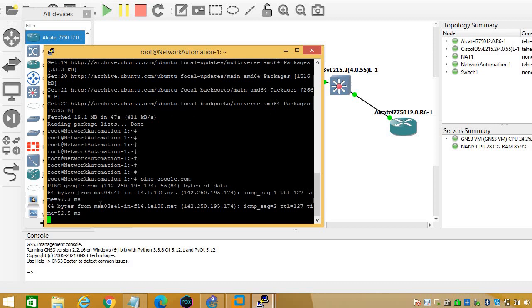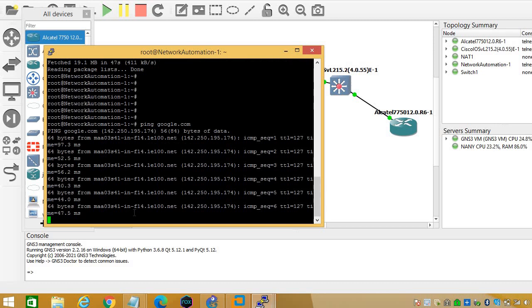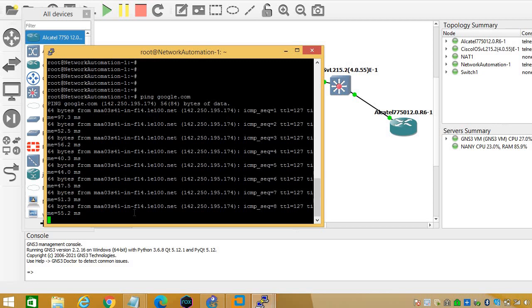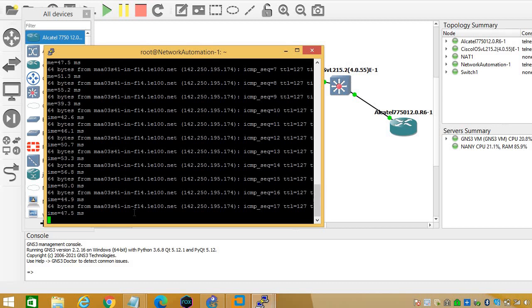Can able to ping the sites on the internet. So I would recommend the use of the NAT cloud and the network automation container in GNS3. One of the reasons for using the network automation container is that it comes pre-installed with both Python 2 and 3.